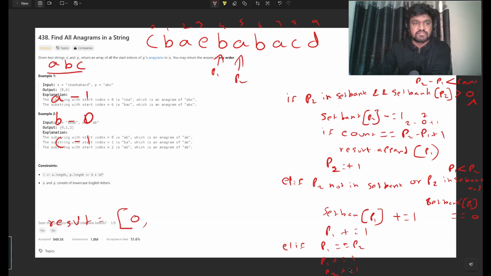A is there, and meanwhile I'm checking the count as well. P2 points to A. This A has one value, so I'm reducing it and moving P2 one step forward, and again it comes to B. B is already 0 actually, it is present. As per the if condition, it is not satisfied. P2 is in the set bank, but the value is not present. So it directly comes to the else, and we have two conditions here.